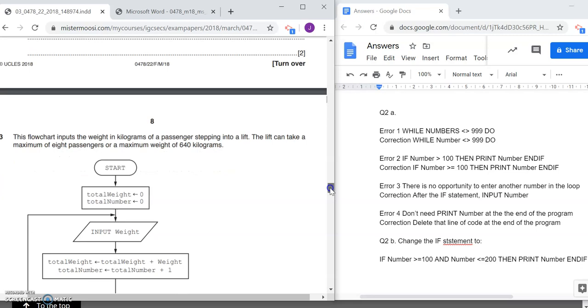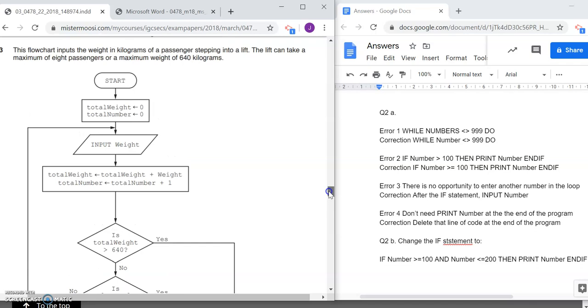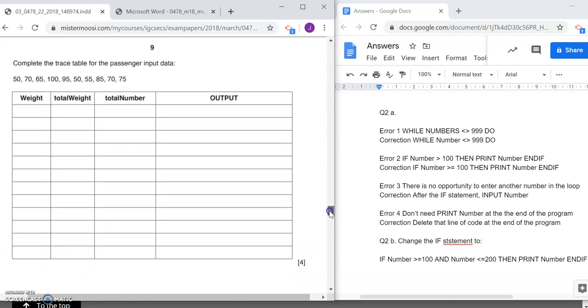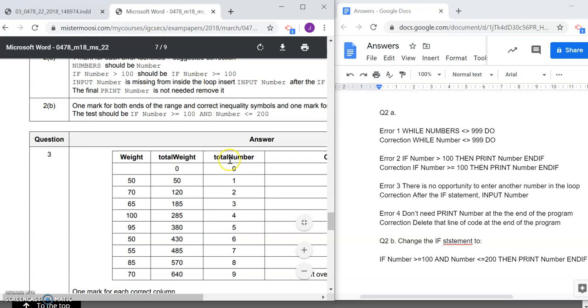Let's move on to question 3, which is a trace table question. I'm not going to go through all of this, but I want you to be aware of something. At the very beginning of this flowchart, total weight and total number are set to 0. And then we start to input values. So make sure your solution starts with total weight is 0, total number is 0, and then we start to input weights and determine total weights, etc. So you need to make sure that you've got this at the start of your trace table.